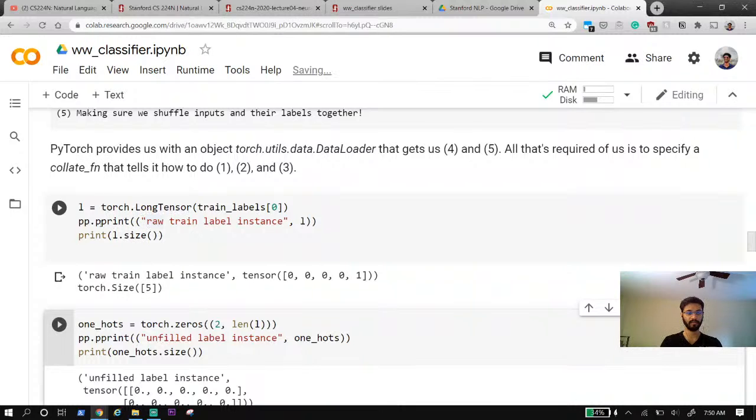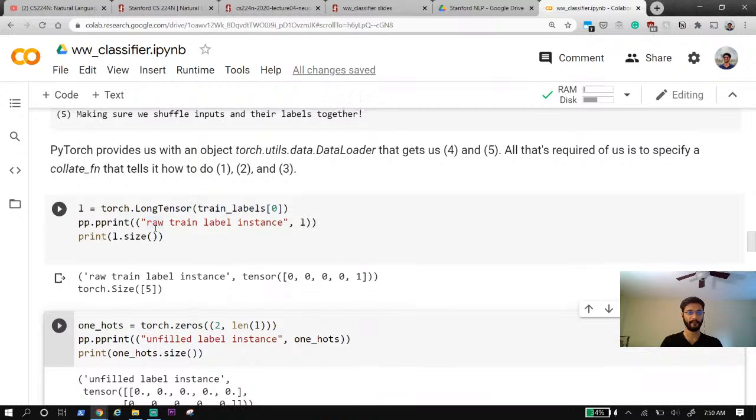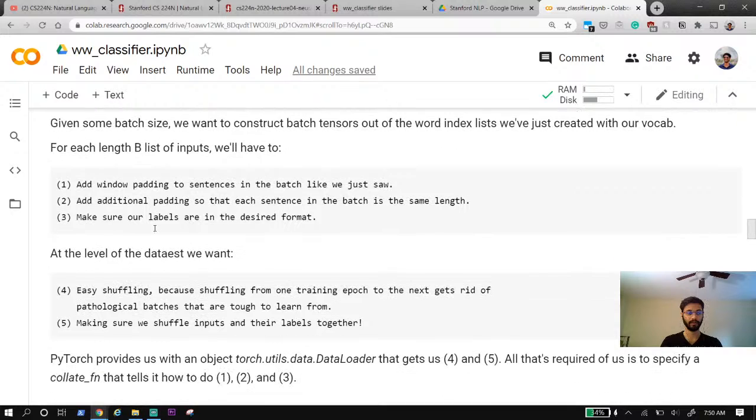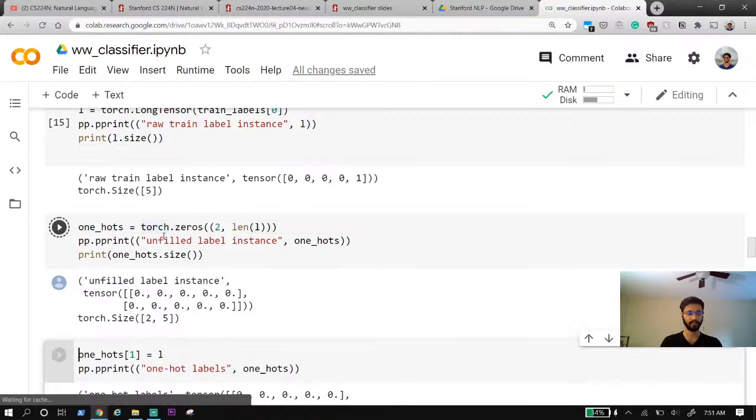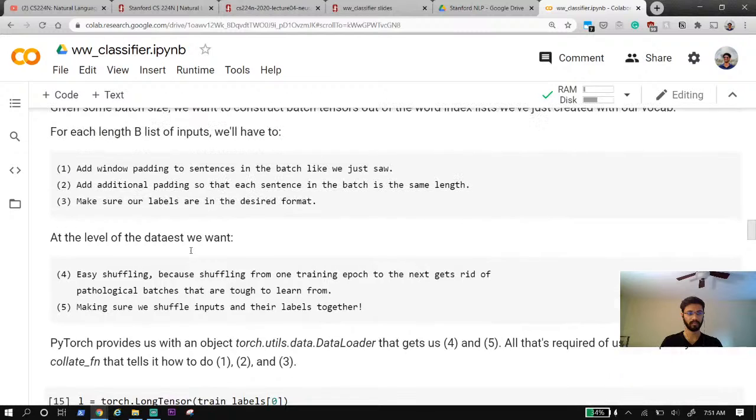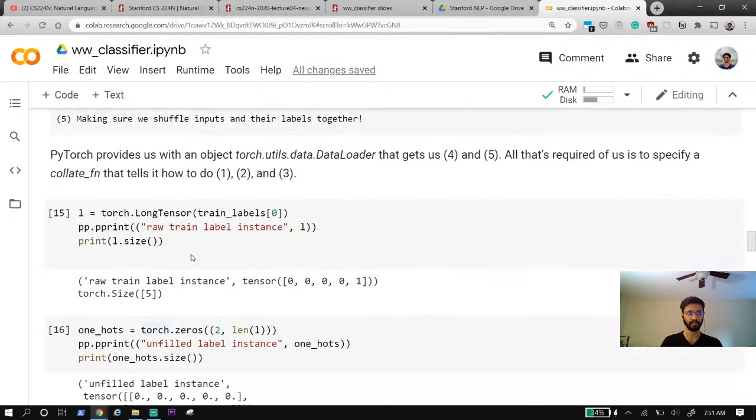Long tensor, train label 0, print raw train label instance 1, tensor 0 0 1. That's number 1. Window padding 2 sentences. Okay, let's move on and see what's going on here. All of the one-hot vectors will have zeros, length 1, unfilled label instance. This is for number 2. Additional paddings of each sentence.